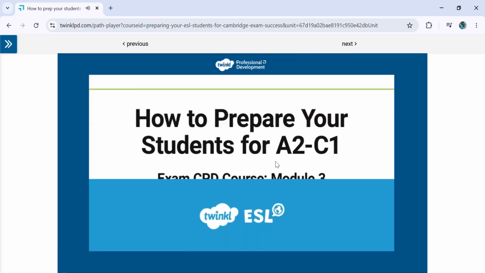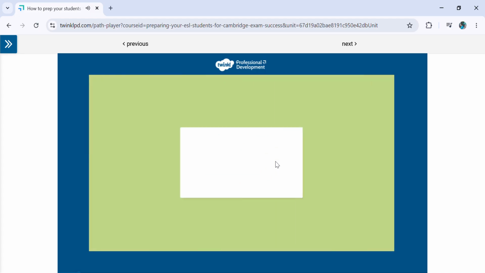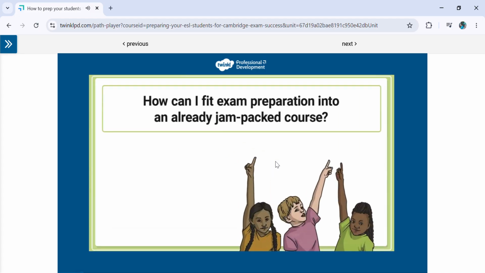With the wealth of exam preparation material currently on the market, it may seem like it should be relatively easy to prepare students for these exams. However, many teachers often ask themselves, how can I fit exam preparation into an already jam-packed course?